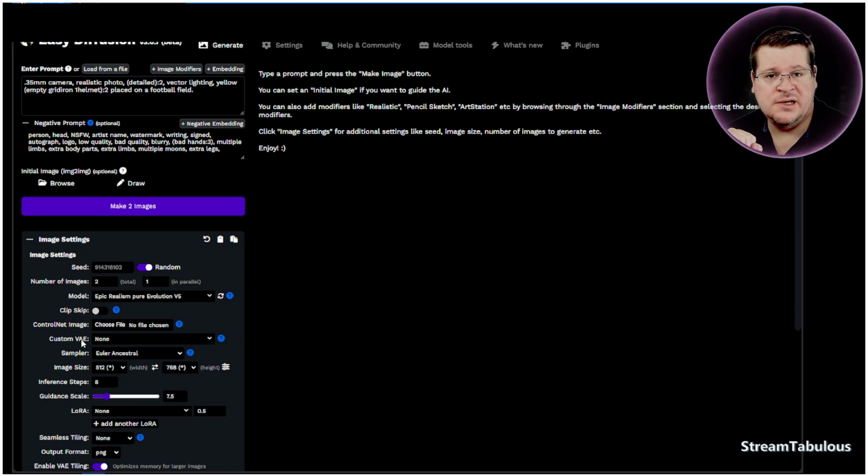What is VAE? VAE is refiner. It's like running a second model over top of your first model to try to get more details in there. Don't run it. Most models don't need it now anyway. As you can see by those renders, they're great.